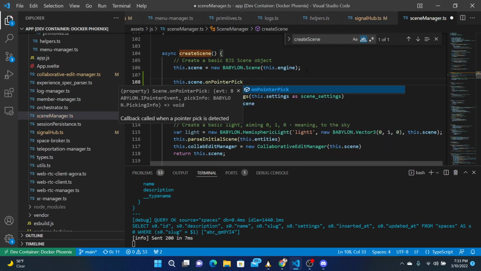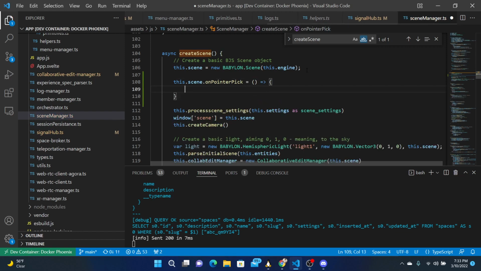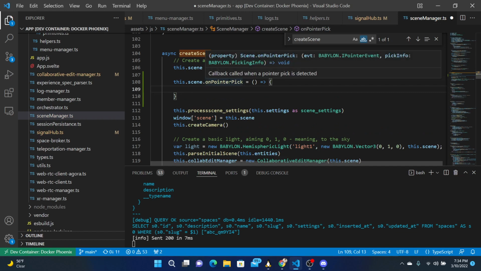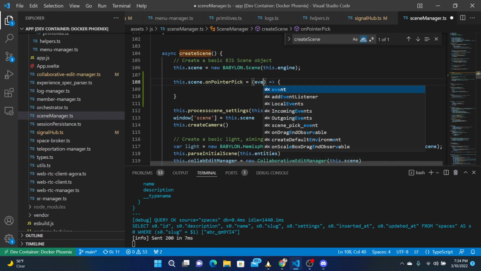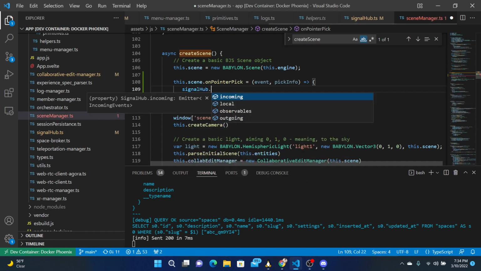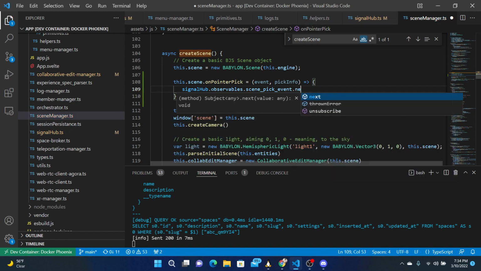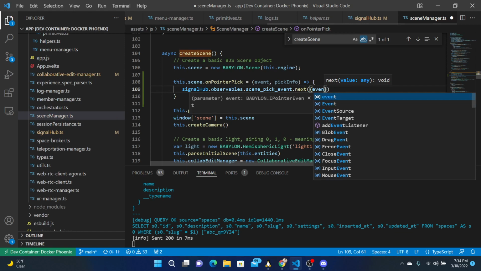So this function, so we need to provide a callback, which is a function I define, which will take the event and pick info and we'll just pass it through to signal hub, the thing we just created, scene pick event next. So we'll just push a value into there.